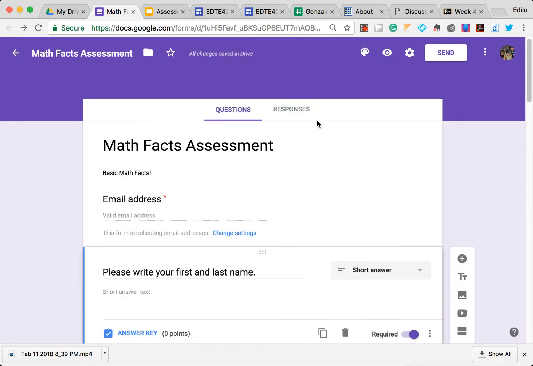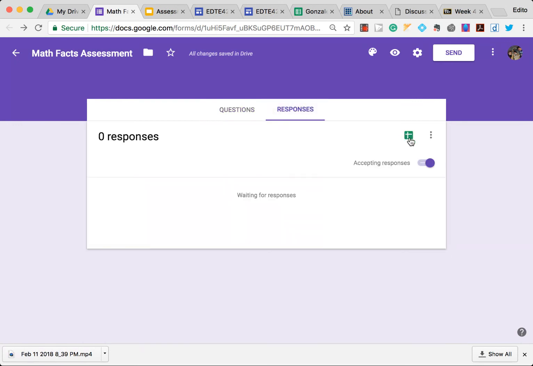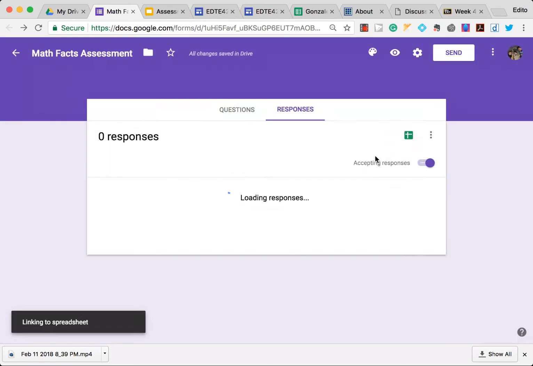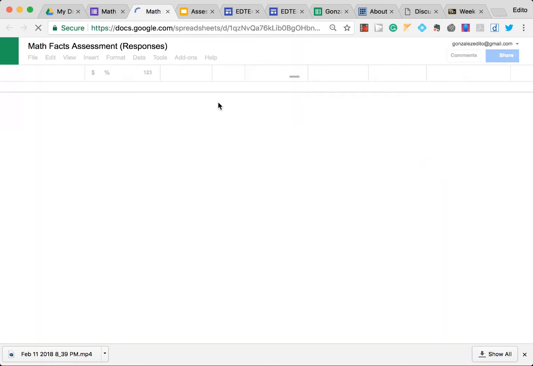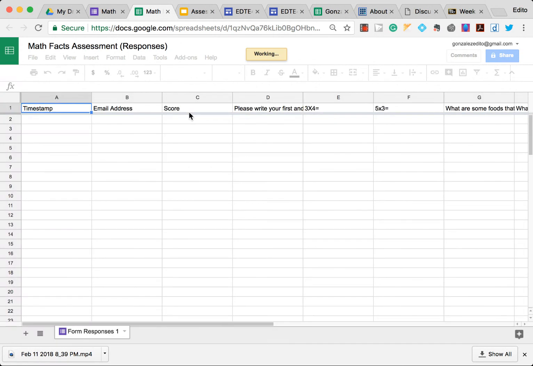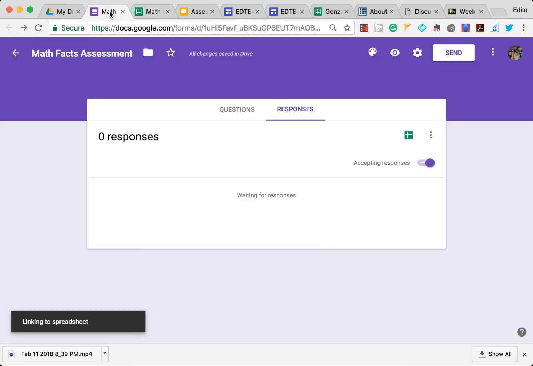And let's see. So then when people start responding, you can select here on this spreadsheet, create a new spreadsheet, and it will actually make a spreadsheet where it gives you all the answers. And right now there's nobody that's answered it, but it would give me a timestamp here of when they did it, their address, their email address, their score, their name, and then what they selected. That's a pretty cool feature actually.